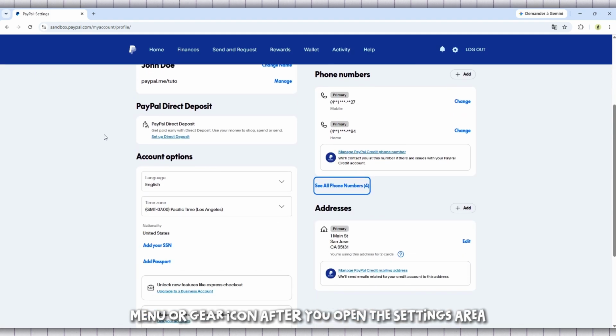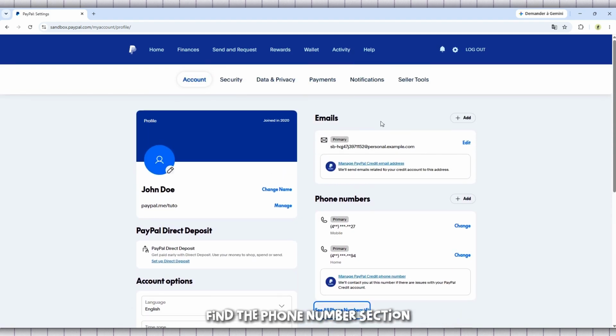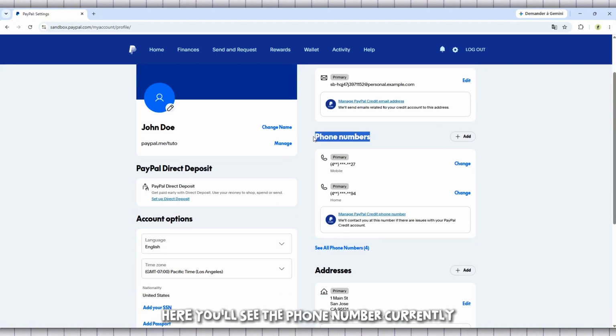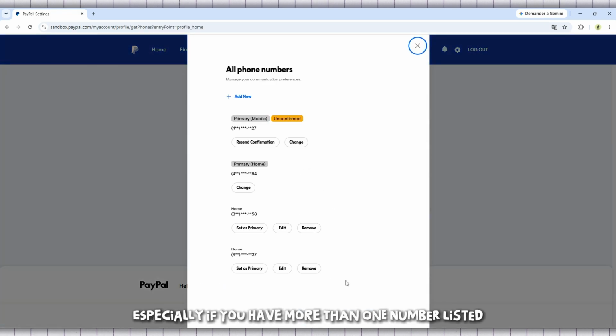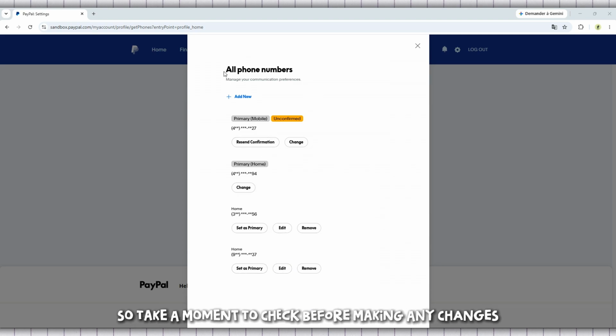After you open the settings area, find the phone number section. Here, you'll see the phone number currently linked to your account. Select the phone number you want to delete or replace. Make sure you're choosing the correct one, especially if you have more than one number listed on the account. For example, you may have one number marked as a mobile number and another listed as a home or backup number, so take a moment to check before making any changes.